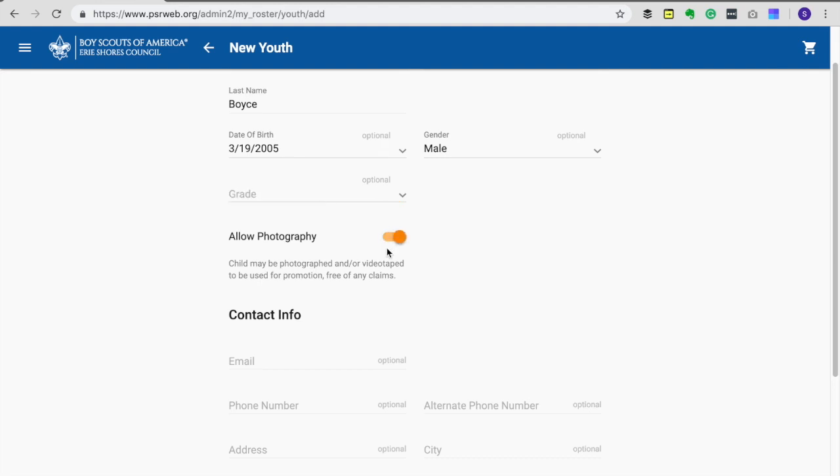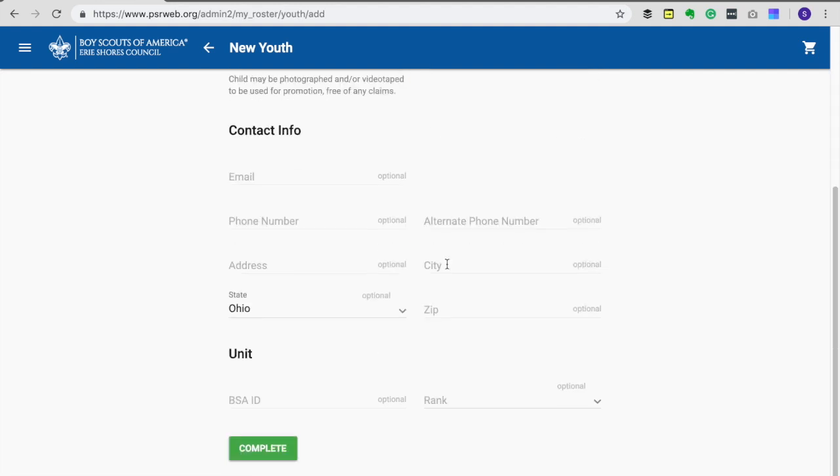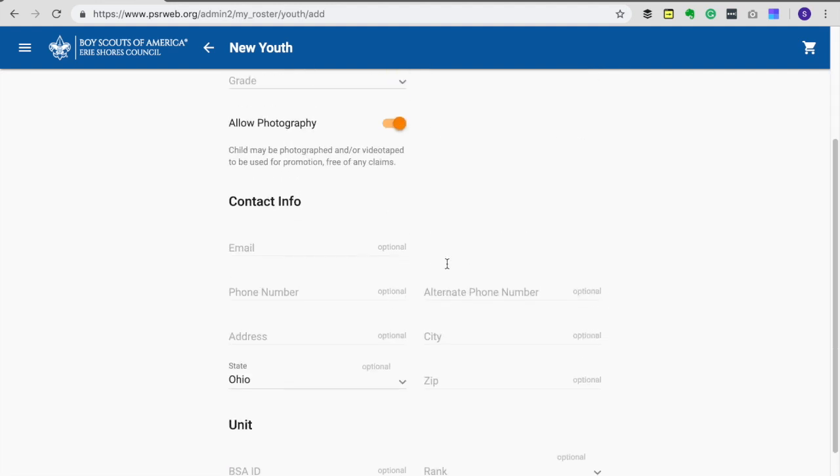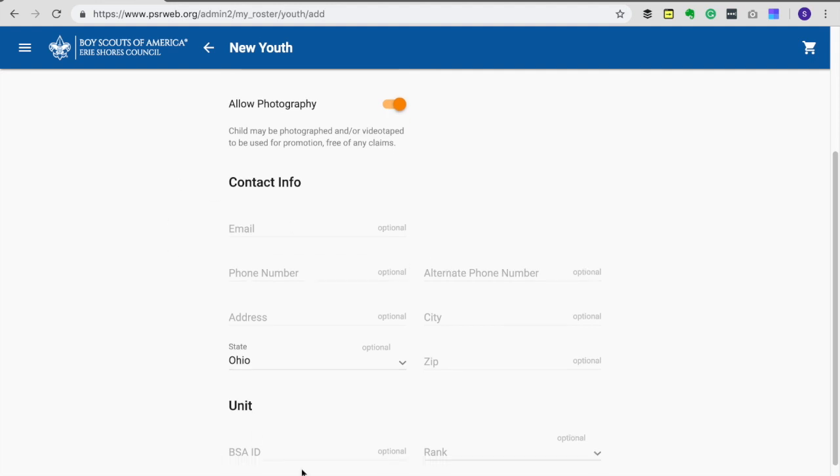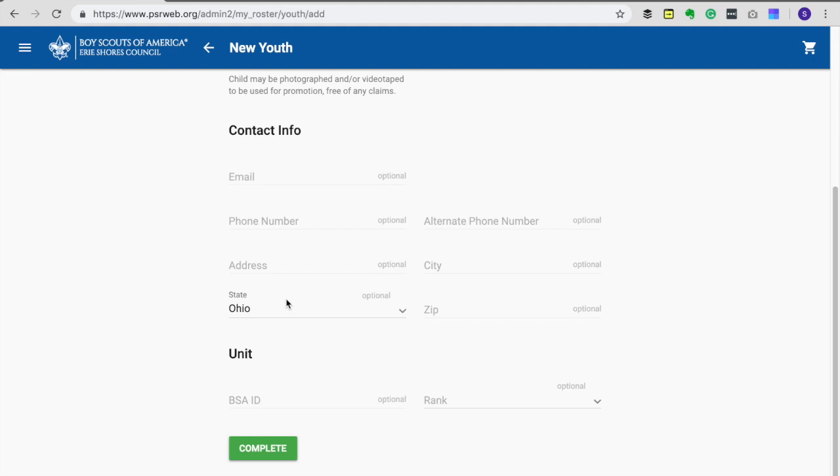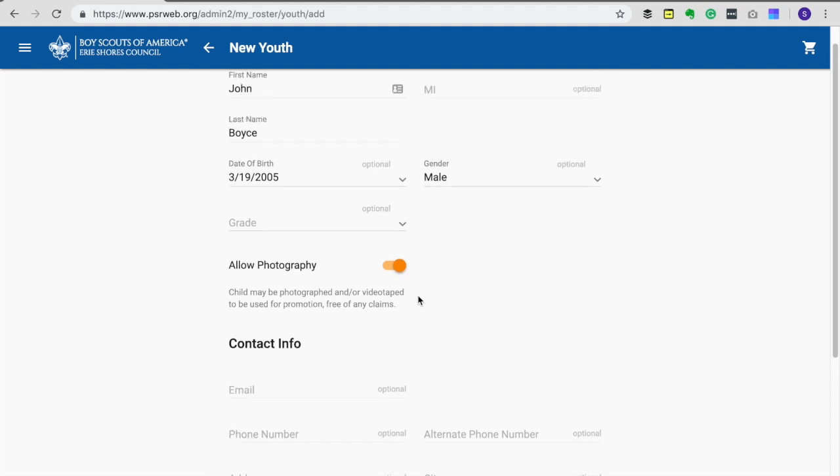So make sure that box is checked to allow photography, so that it shows up on our roster when we print it out on our digital side of things. Not requiring any contact info or BSA ID or rank for the youth, but you can put that in if you'd like to. The rank's not necessary for summer camp registration, but the date of birth is.